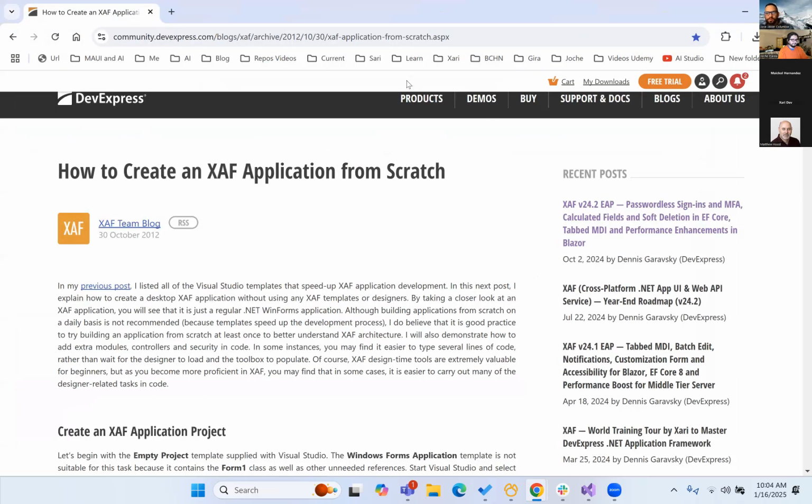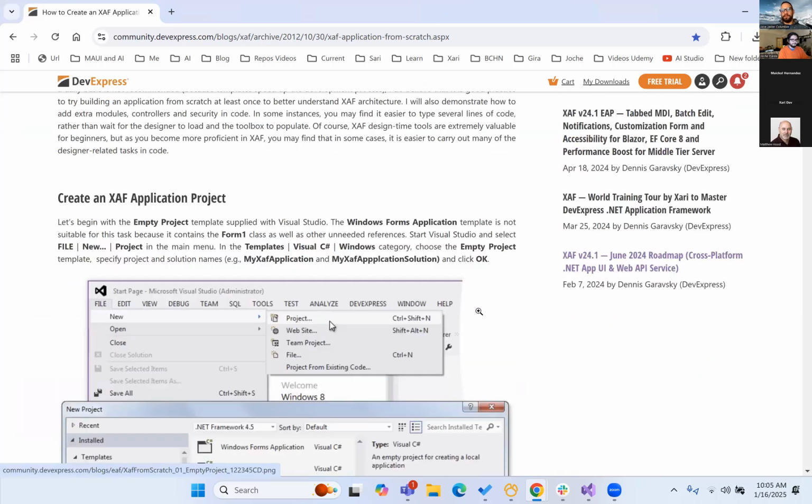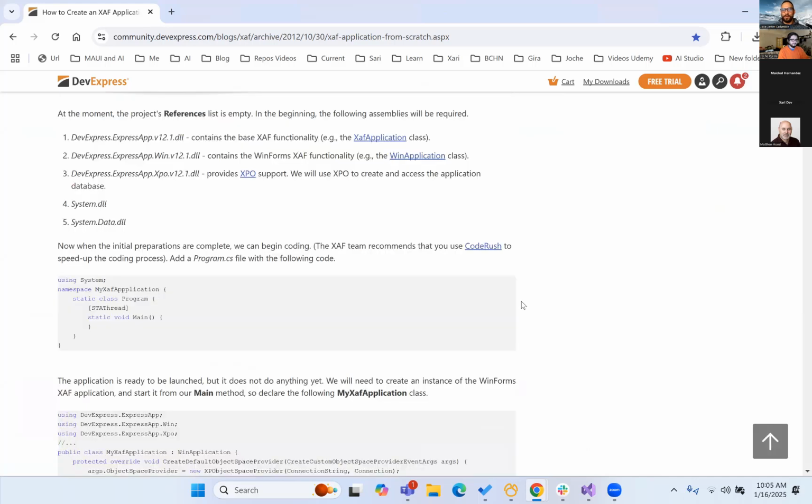follow this blog post from 2012 about how to create a XAF application from scratch. Of course, we are used to the wizard, we are used to the templates, but I think that architecture-wise, it makes a lot of sense to at least once in your lifetime do a XAF app from scratch and see all the steps that are involved. And then you see there is nothing else than regular .NET apps. So let's follow these steps live. Let's see how that goes, and then we'll go from there.